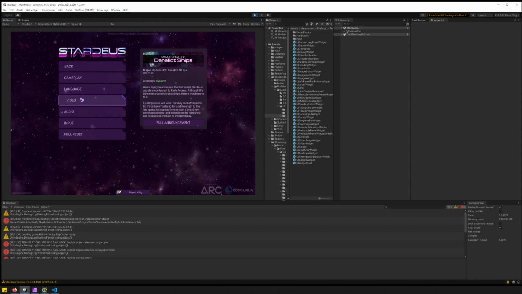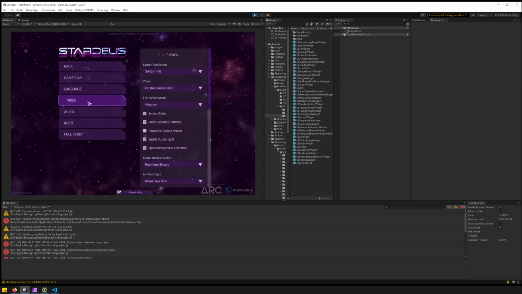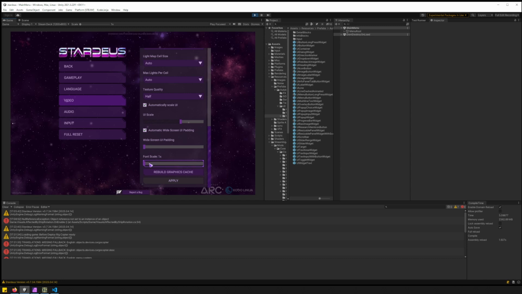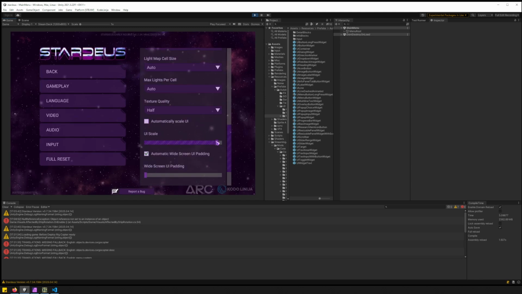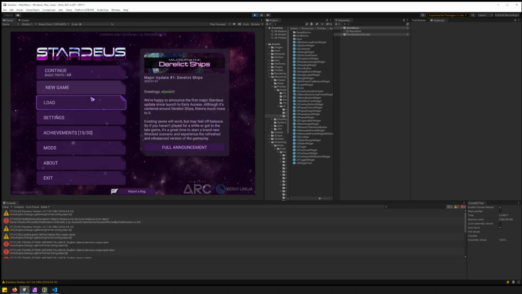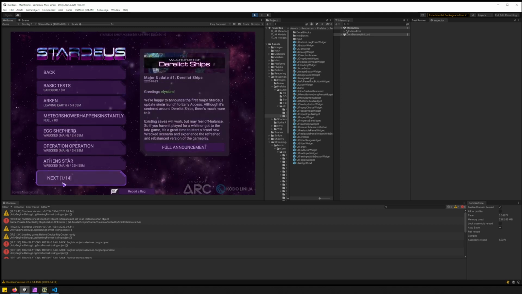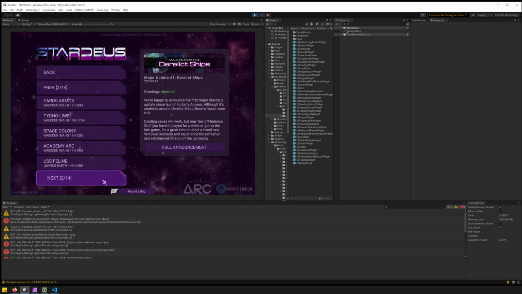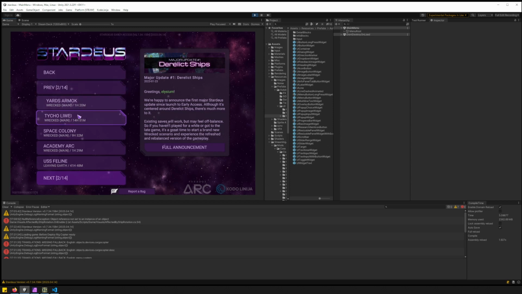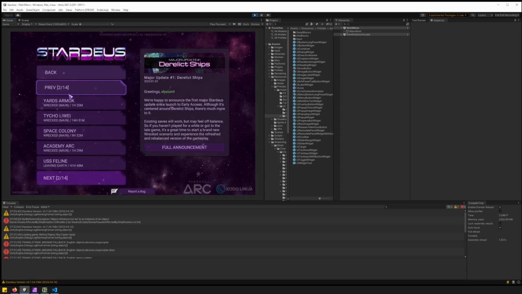But we also can go to settings, video, and there's, in the end, this UI scale. So we can disable this, and we can make it like that. When we make it like that, if we go to load menu, you can see that there's now 14 pages. It used to be 9. Yeah, and we can only fit 1, 2, 3, 4, 5, 6, 7, 8 buttons.